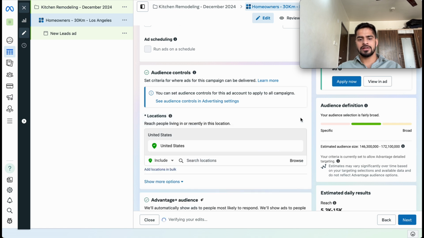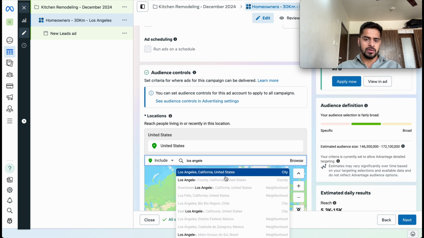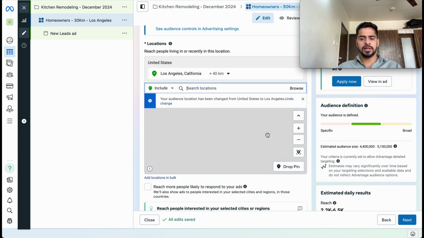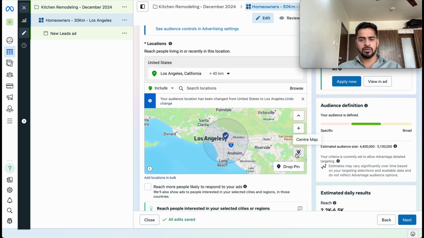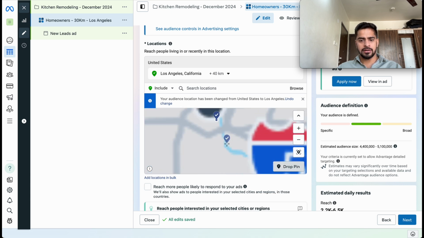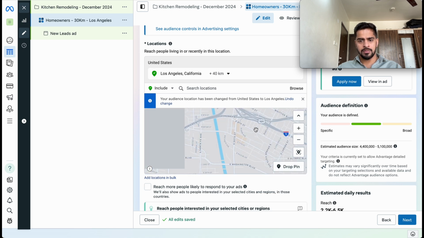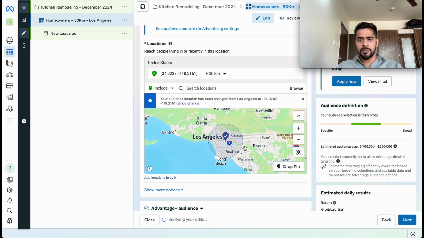Now for the location, I'll just edit the location and target Los Angeles. I'm targeting Los Angeles as a city, but we can also go in there and drop a pin on your business location. So maybe if I want to drop a pin, I can select the location. Let's say our business is here. So I'll drop a pin over here, and the radius we are taking is 30 kilometers. So you can target a 30-kilometer area around our pin, and all of these people will be able to see your ads.